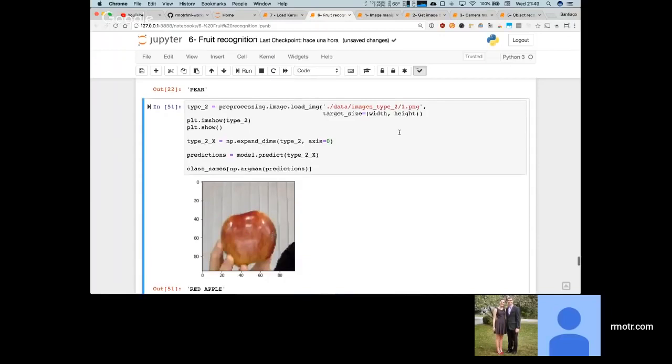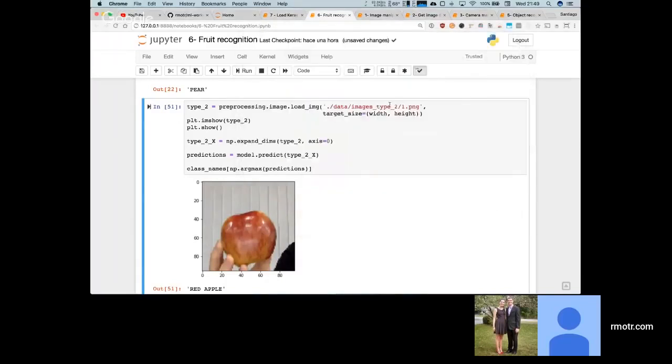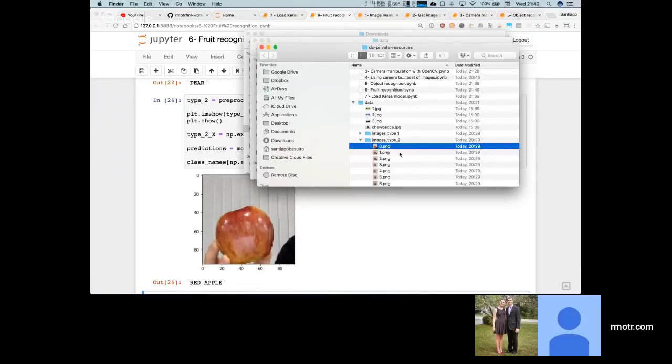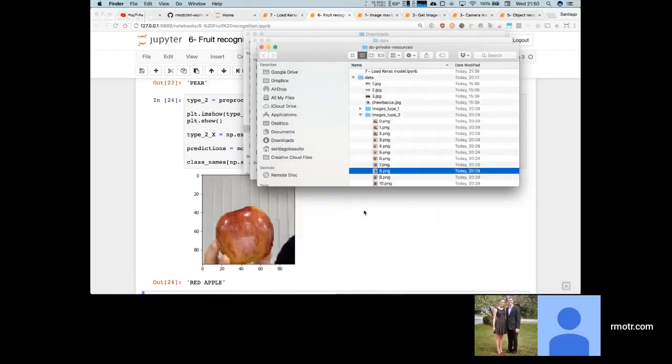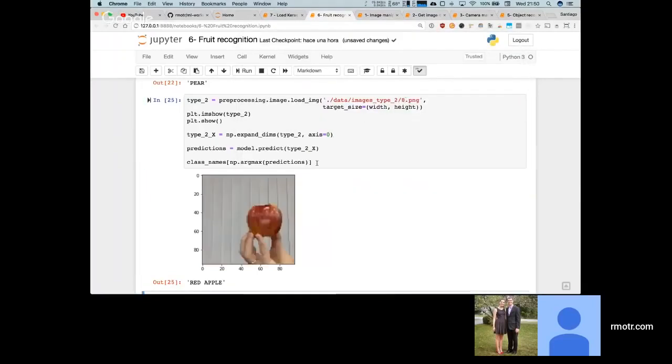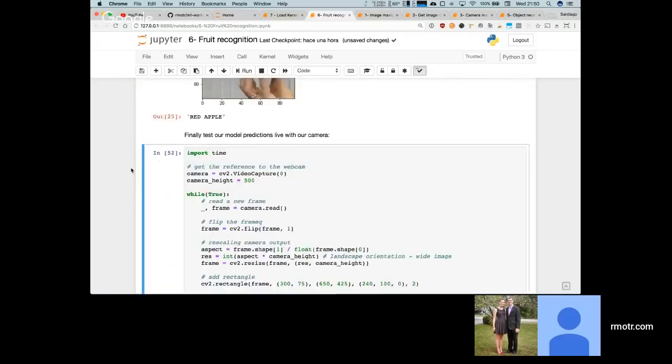So let's try with something different. In this case, we're going to try with an apple. Let's use a different one. For type 2, we're going to use the first apple. It has a little bit of my shoulder there. So it's going to be the picture at number 0. Red apple. Nice. We're gonna use some other one, this one that is deeper, number 8. Let's see what it says. Also a red apple. Again, we are trying to classify an image with the same image that we used for the training process. It's not ideal, but again, it's just a demonstration.